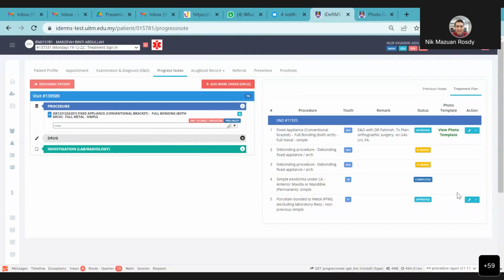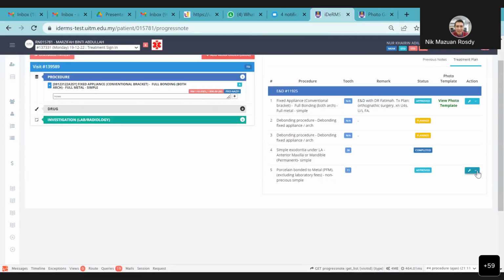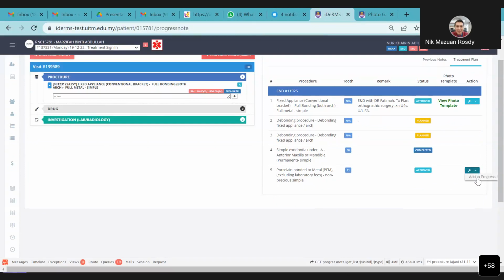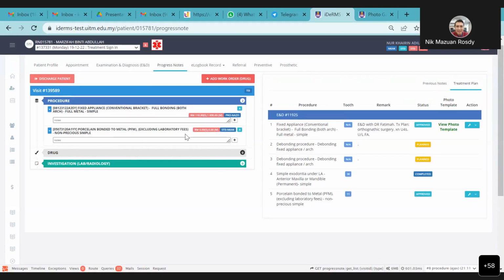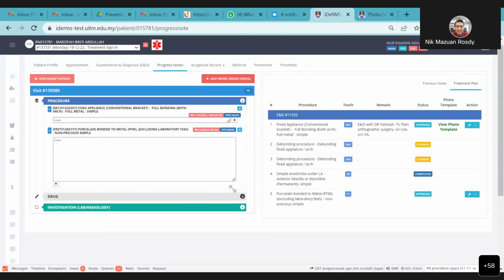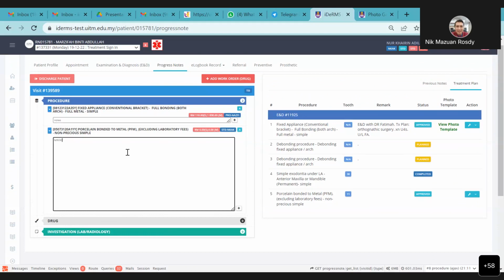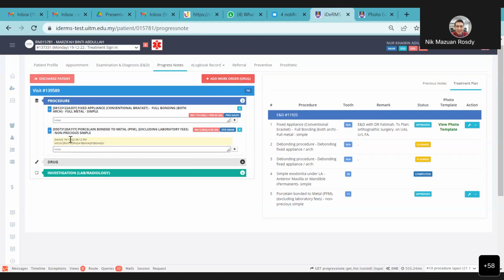Okay, one treatment approved, I want to show you. If you click this button, it has add to progress note. Once the lecturer has approved, it will come out like this, and click add to progress notes, then it will come out like this. Alright, porcelain bonded to metal, you write. And after you're done with the writing, click the plus button and it will save.